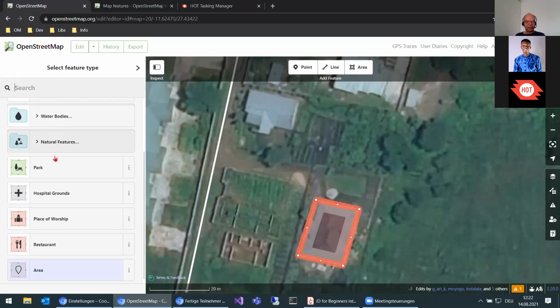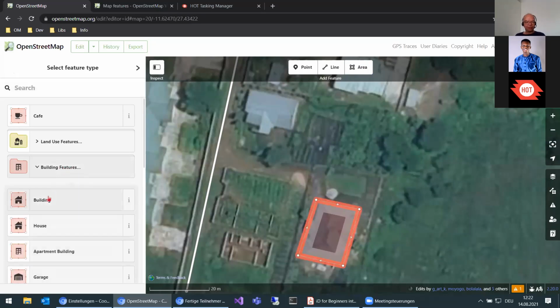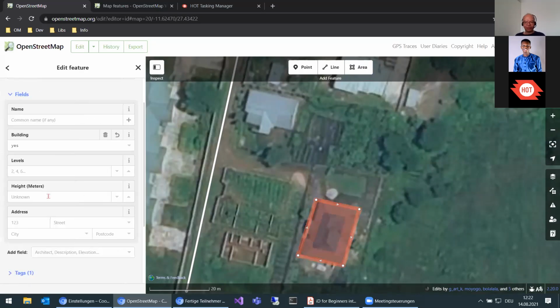First of all, we'll have to use building features and then building. It's a generic building. We don't know much about it. Leave it as it is. What we shouldn't leave as it is, is the building shape, because I guess some 80 or 90%, if not even more, of buildings in this world will be rectangular, and that's how we'd like to draw them.